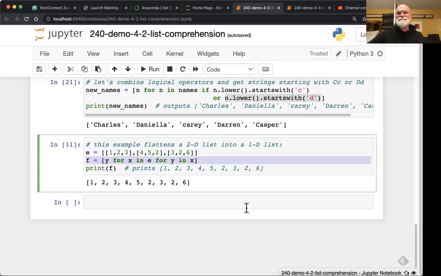What? All right, let's parse this a little bit. You ready? The first thing that we always look at is the first for loop, for X in E. So let's recall what E is. E is a Python list that contains lists. It's a list of lists. So a single element in E here is not a number, but it's actually a list. So E has got 3 elements in it: the list 1, 2, 3, the list 4, 5, 2, and the list 3, 2, 6.